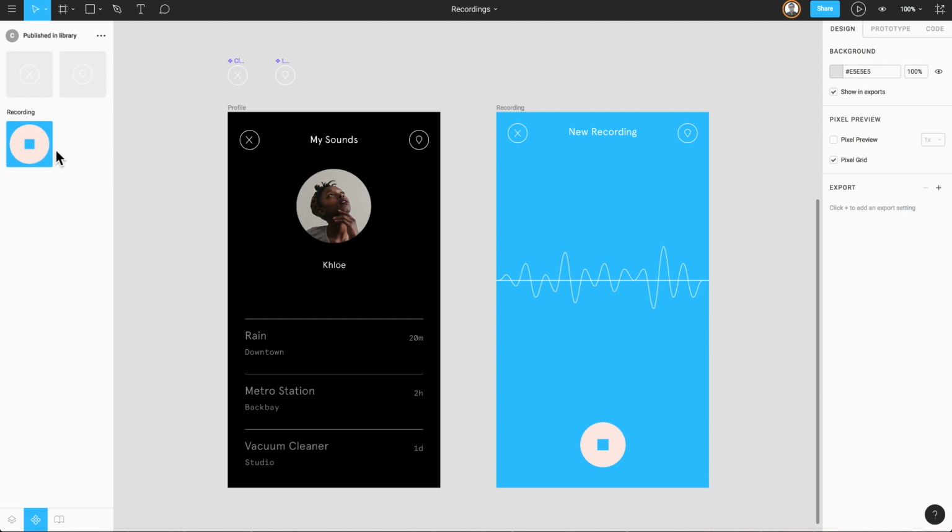If you look in our Components tab, you can see that our components are grouped. This grouping, such as recording, comes directly from the name of the frame or group that it belongs to. Now let's go ahead and see our components in action.